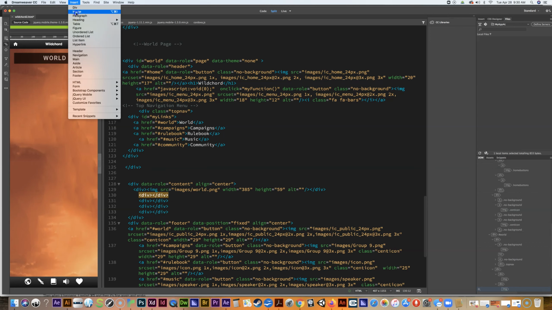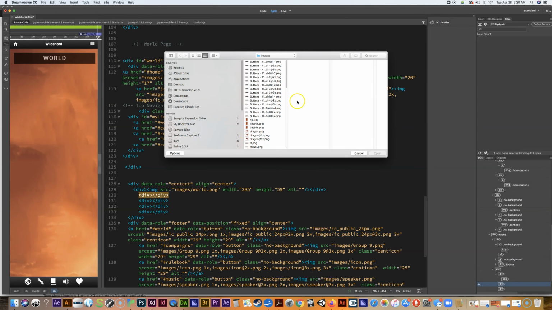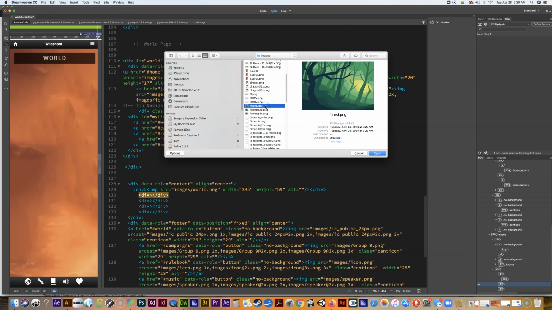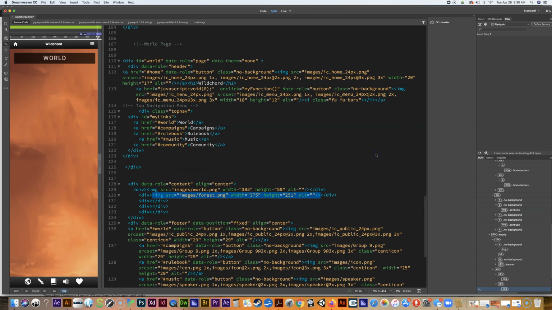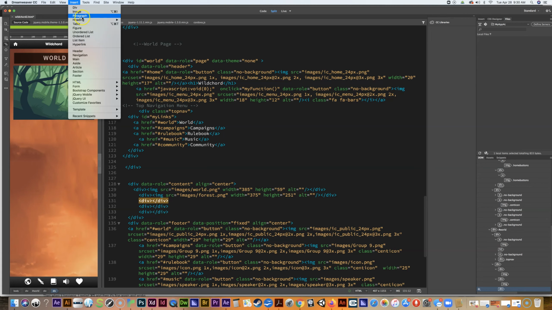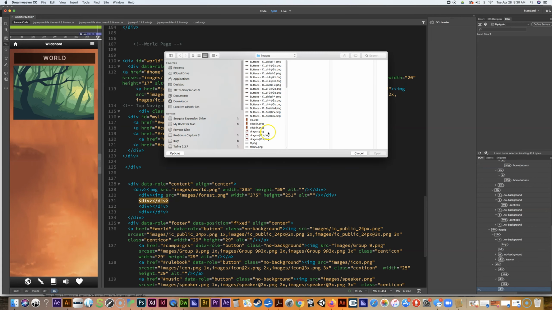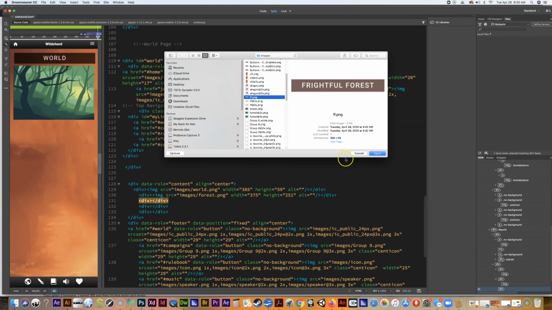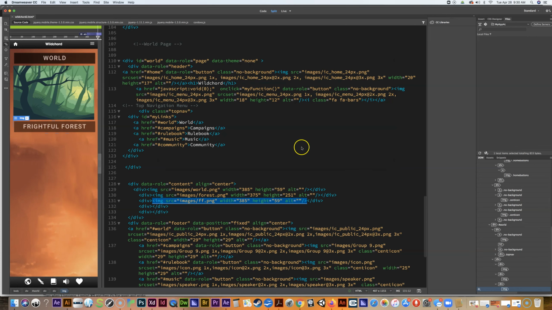Okay, so then we go to the div right under the world. We go insert image. And of course, we're going to have, I guess, the forest. It's going to go in there. And then you can see that there's a little space between them. We can take care of that in a second. And then next we can say insert image. Let's see. So then Frightful Forest, the name of it is FF.